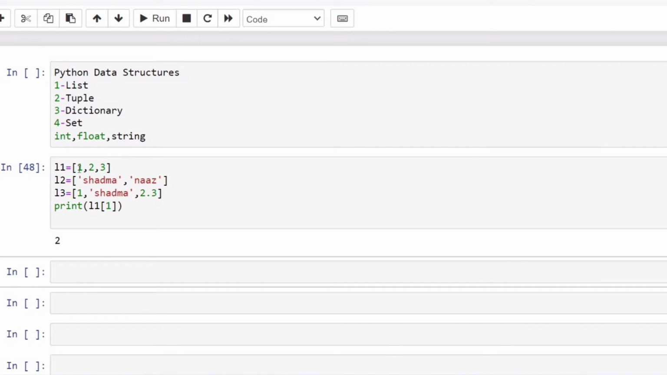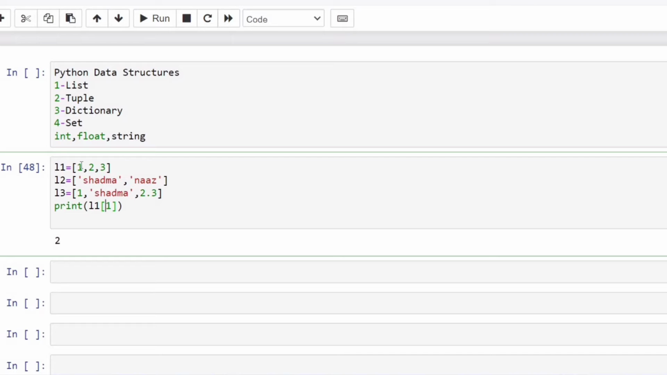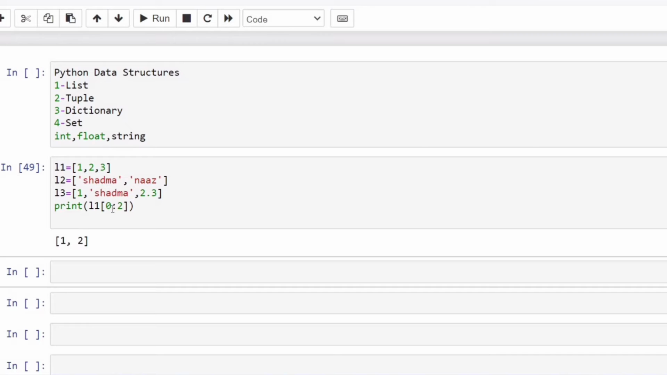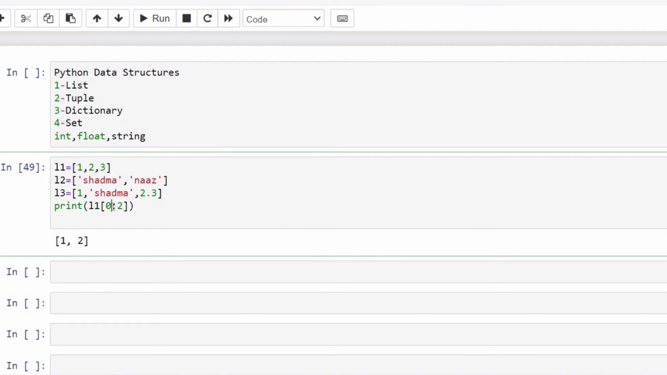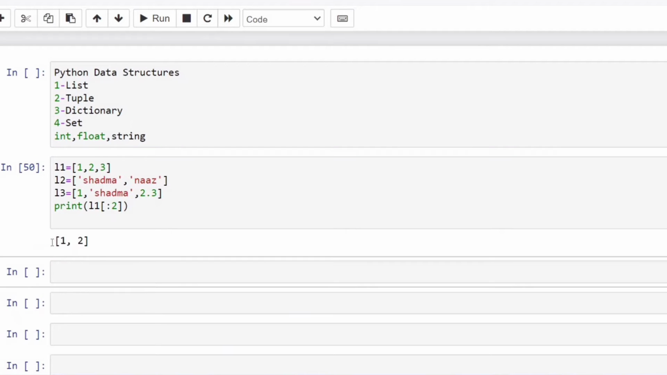So it will print 2. And if I want to access 1 and 2 at a time, here I can use the slicing method. From where I want to start, that is the 0th index. So I will write 0, colon, and up to when I want to access, up to the 1st index, so I will write ending index plus 1, that is 2. So 0 colon 2 gives 1 and 2. If we are starting from the starting index, that is 0, there is no need of mentioning that. We can simply write colon 2. That will also print the same. I hope you are clear.